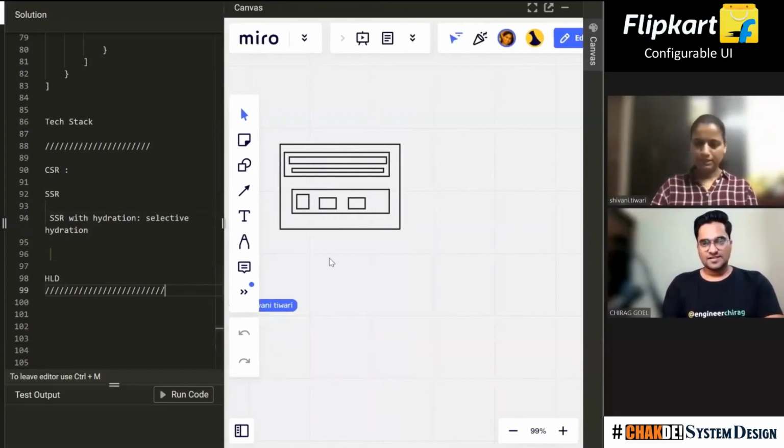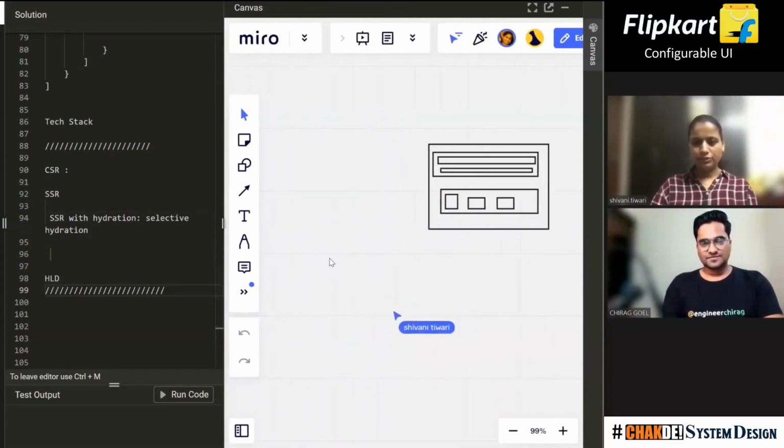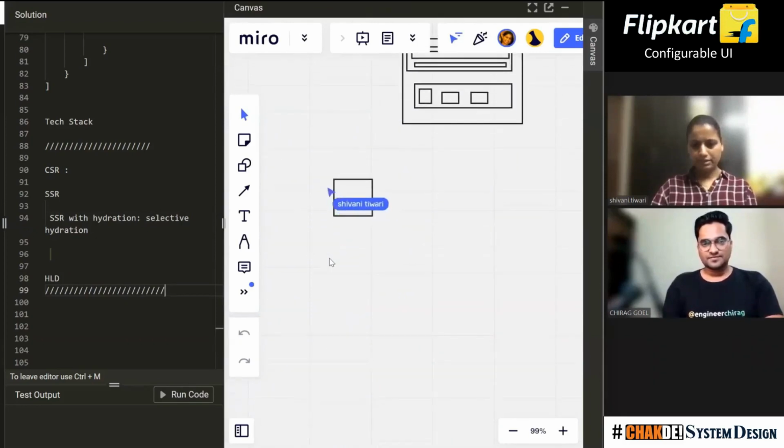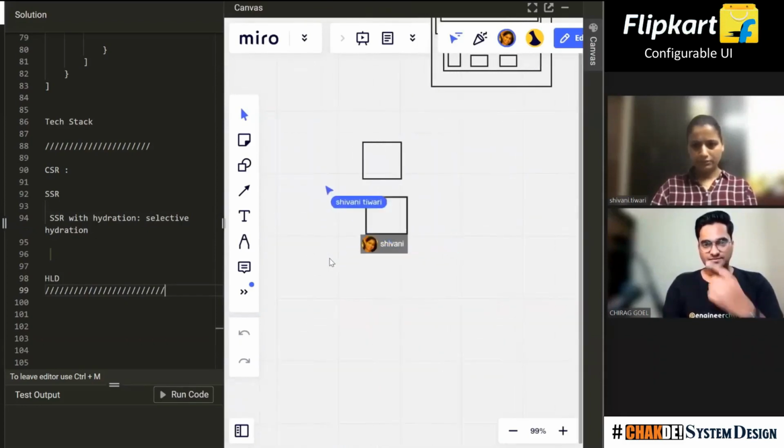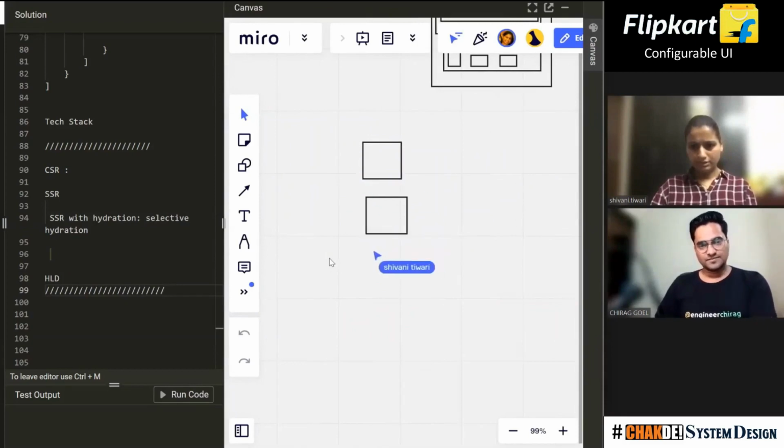What I'm thinking is you have something, some predefined, what I can think of. I'm actually going to make it a little bigger.